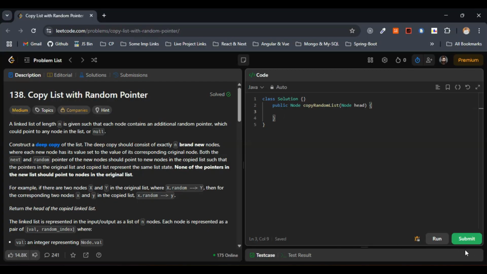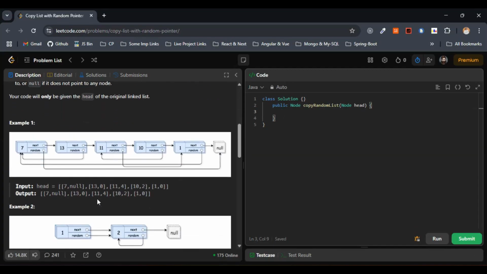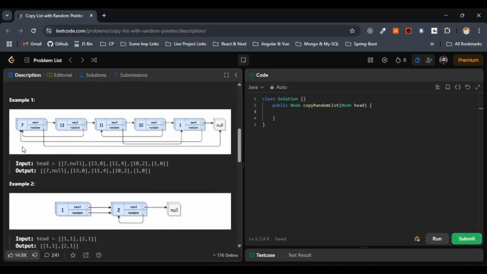So here, let me come here. Let me scroll. Just give me a second here. Let's consider the first example for the approach. So here we'll be considering this one: head equals 7 null 3 13 0 11 4 10 2 and 1 0. Right, here first, we can represent this one like this.